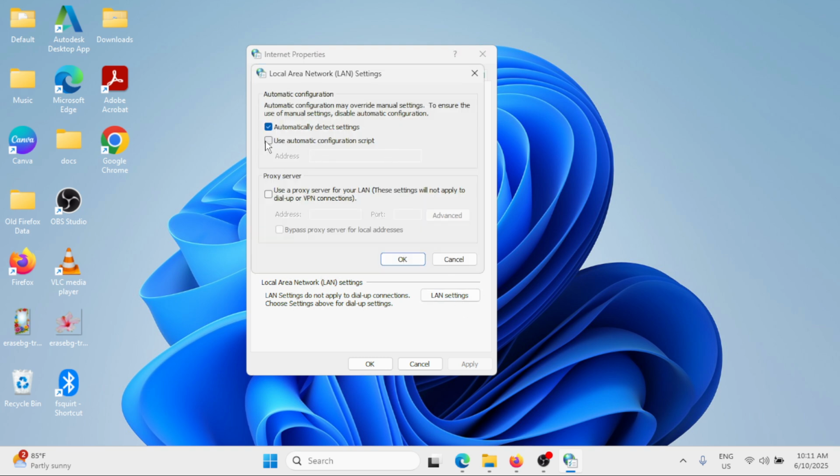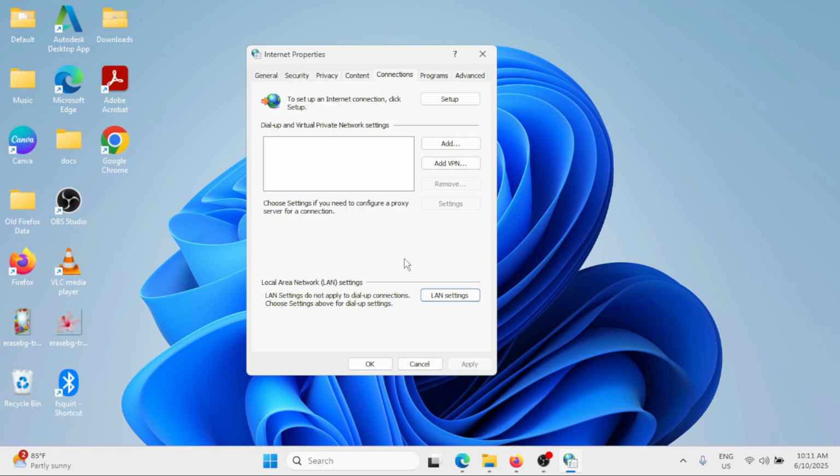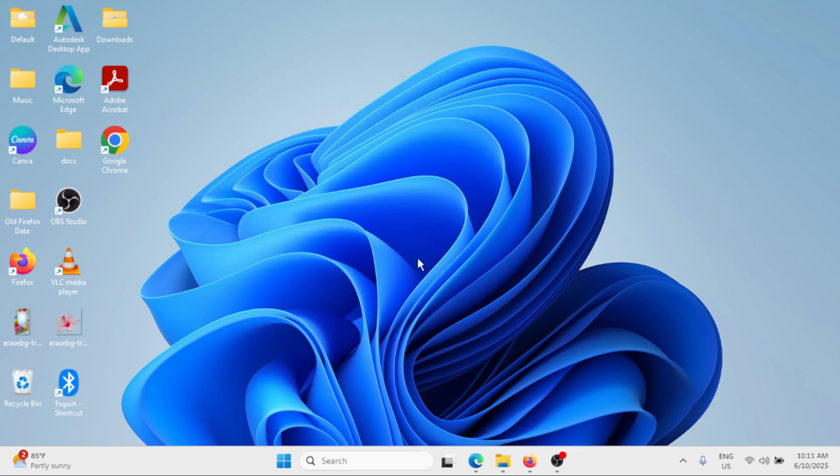Click on that. Make sure the Automatically detect settings button is checked. For the proxy server, this is unchecked, and click on OK, Apply and then OK.